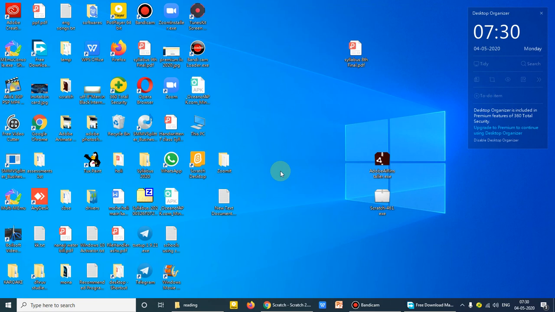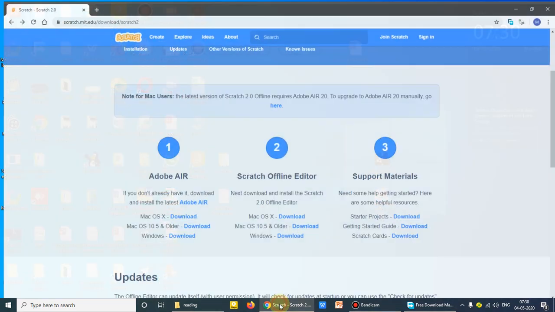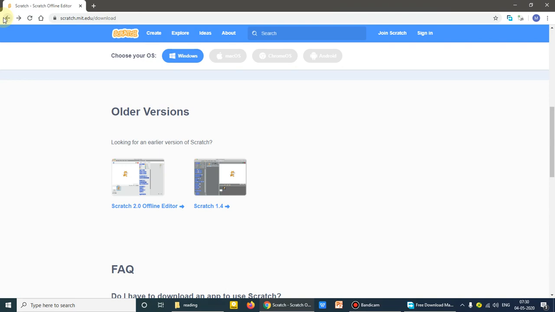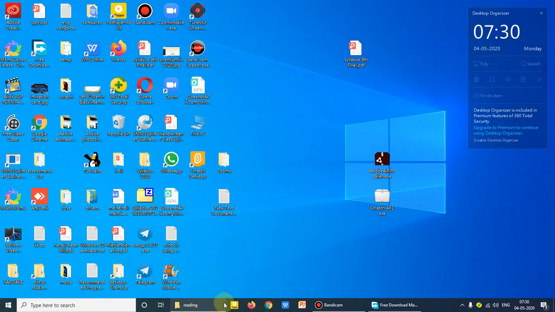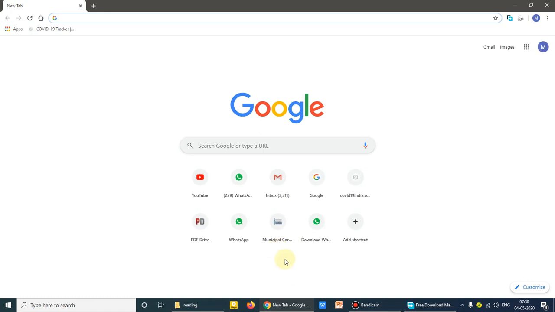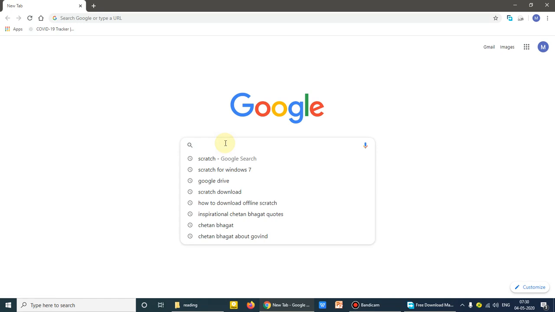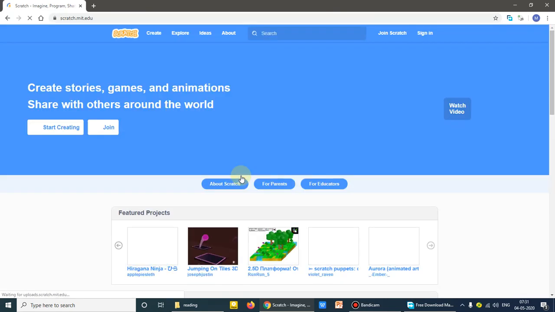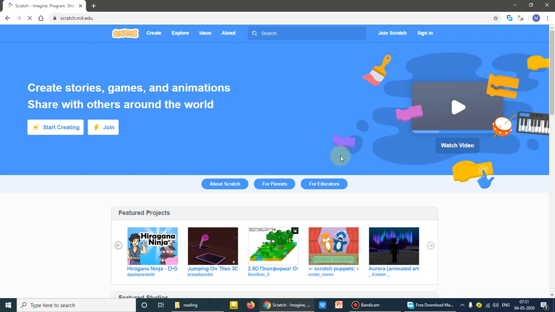So how to download this? Just click on this Scratch. I'll start from the starting. Open your browser. I prefer Chrome, but you can use any. Then here you can type Scratch. So first option, this I have already told you earlier also.